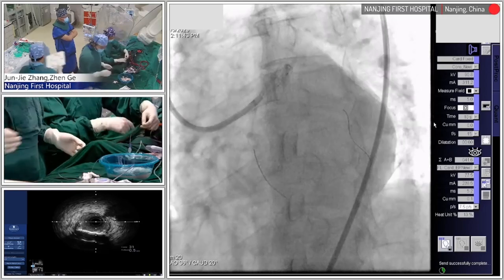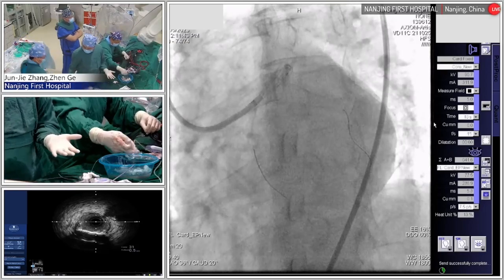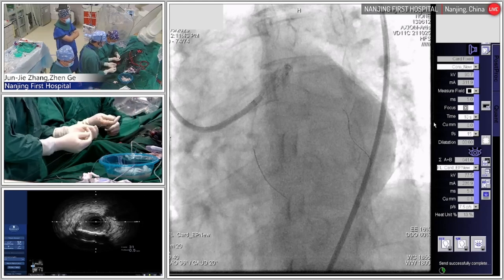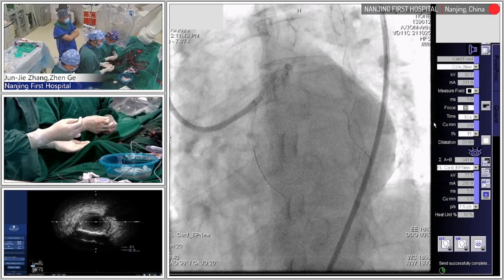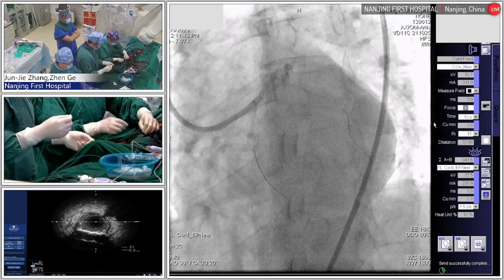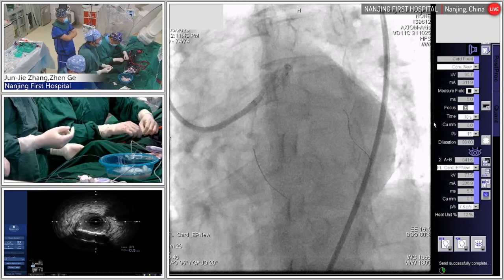So we will use 3.5 in the LAD and still use the 3.0 balloon for circumflex. And do the sequential post-dilation for circumflex and the LAD, then do the final kissing balloon inflation at a median pressure.